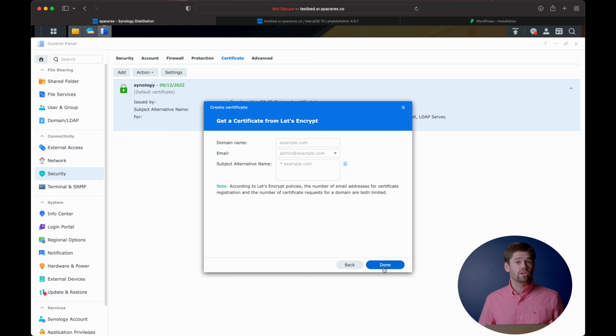And we're just going to generate a Let's Encrypt certificate for every single one. So we're going to type in video.spacerex.co, whatever your domain name is, and then put in your email address. And that's it. Now we hit done. And this is going to fail because I actually don't have this open to the public. But if you do have ports 80 and 443 open, you will get a Let's Encrypt certificate.